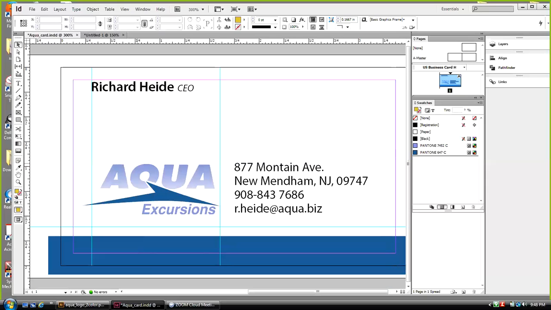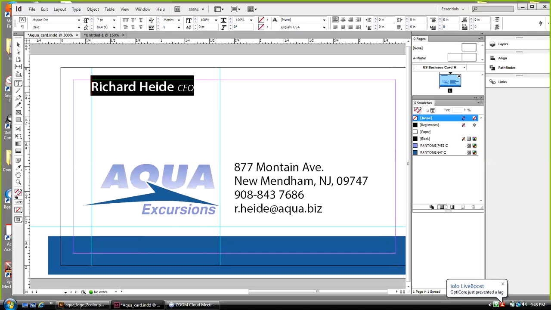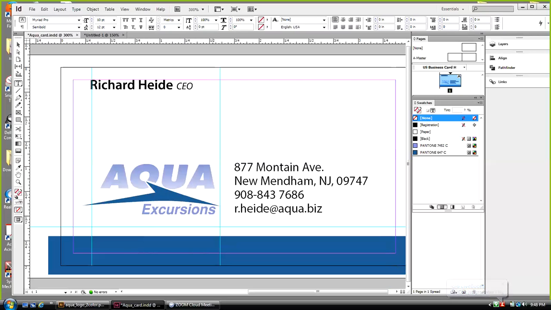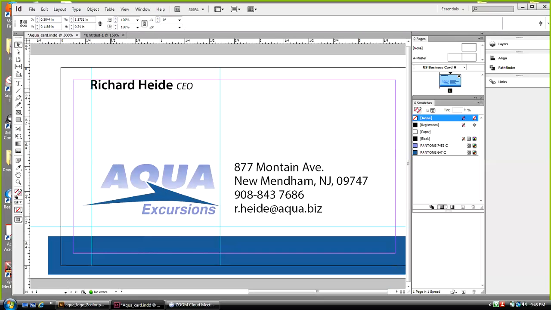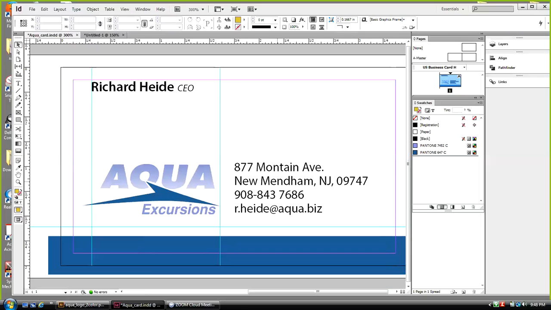So now here's the thing. In the end, what you want to do is send this thing to a printer. And you've done everything right. By the way, what you might want to do here is select this text and go Type, Create Outlines. And once again, what you've done is you've created outlines. This is no longer text. This is actually a graphic. But Edit, Undo, Create Outlines. Normally, you don't do that.